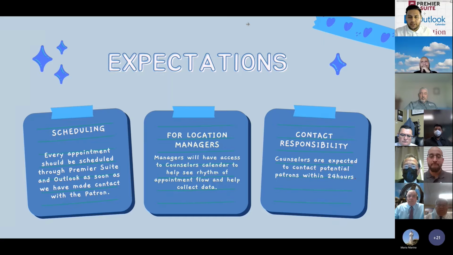And here are some of the expectations. Scheduling: every appointment should be scheduled through Premier Suite and Outlook as soon as we have made contact with the patron.